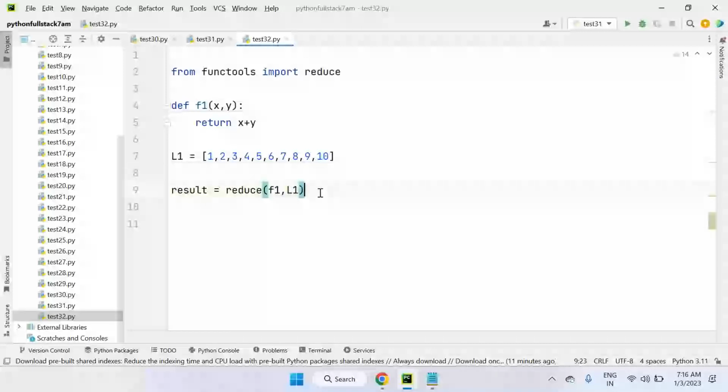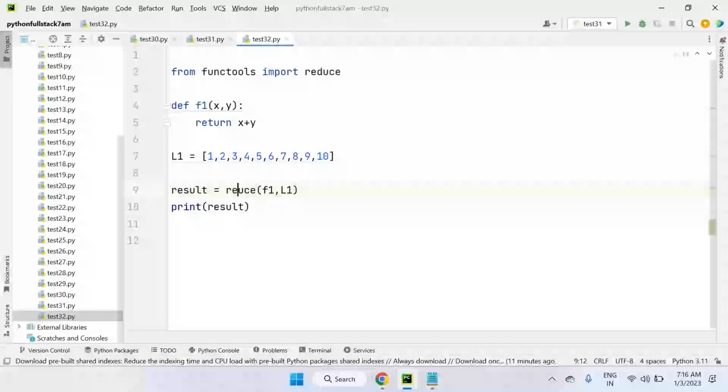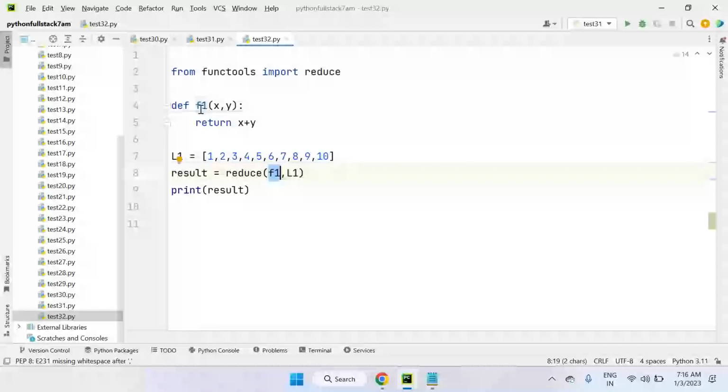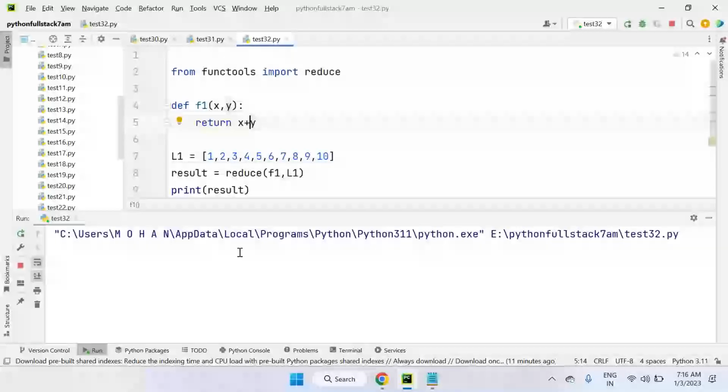So this is the reduce function, f1 comma L1. In this L1 list, the reduce function will always call the f1 function for reducing the values of the given sequence like L1. After reducing, it returns a single result value, an integer. Now let's print the result finally. This is for the purpose of reducing the values. The reduce function always depends on the f1 function, inside which I have already written some logic for reducing the values of the collection. Once I run this, you can see we got 55 as the value.